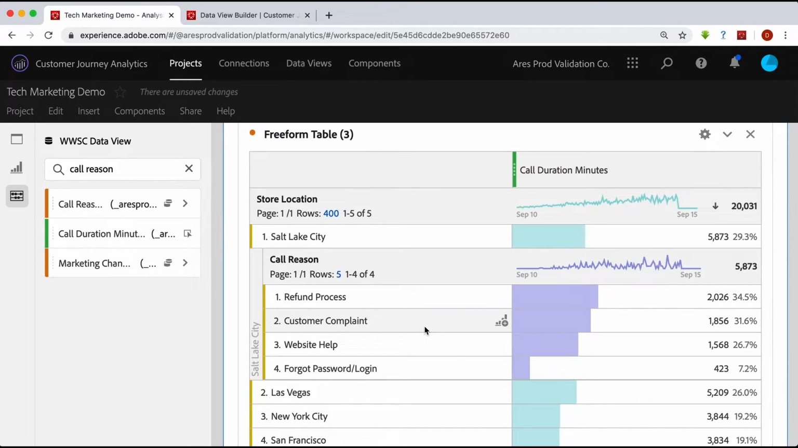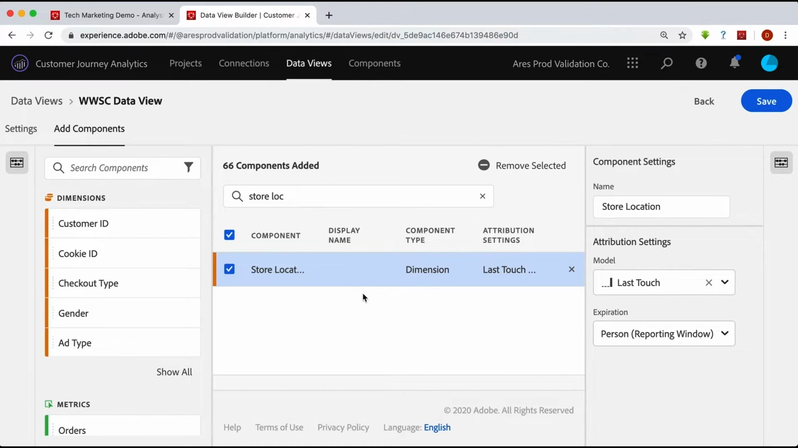And before I let you go, I just want to talk about attribution for a minute. Remember that the attribution models can be set in the data view. So I'm going to click on this tab, which has a data view up. You can see that for store location, it has last touch as the model and expiration is person based on the reporting window. So in other words, all the visits for that person within the reporting time frame. And so that is the attribution model that it's using, last touch.